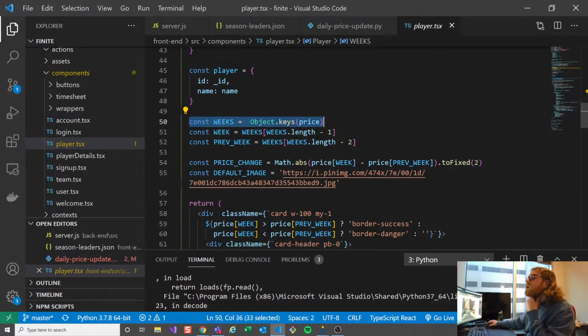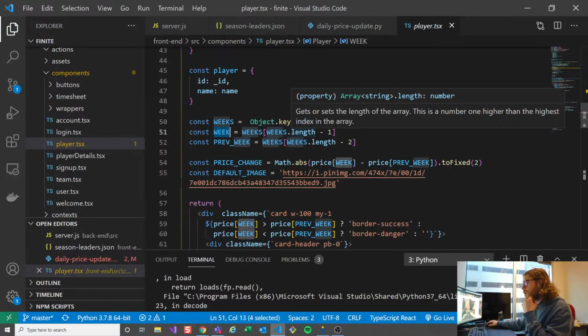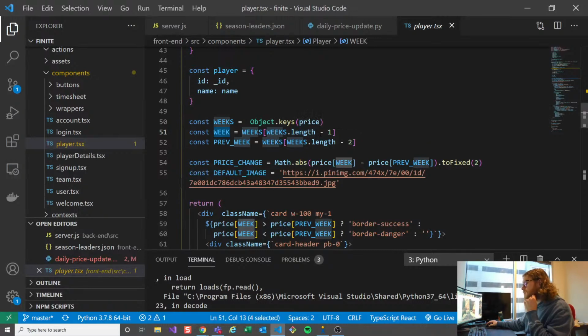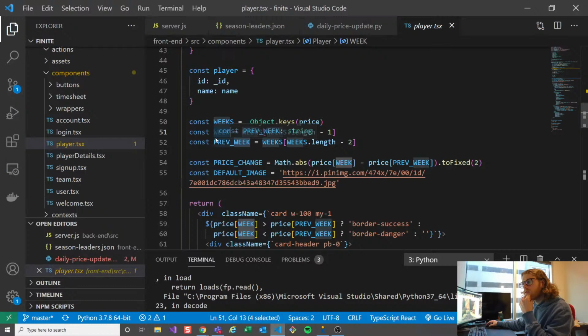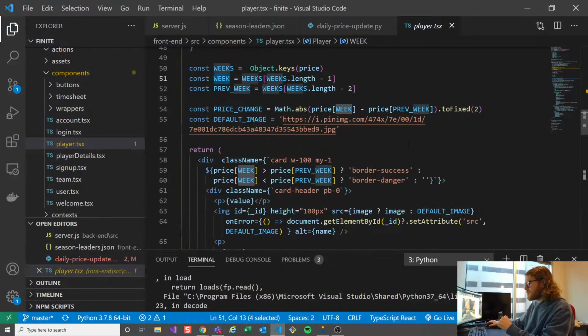And then we assign week, which should be called current week, to weeks with an index of length -1, and previous week to weeks with an index of length -2. So that will go to the most recent for the current price, and then the previous one for previous price. And that is what all this is based on.